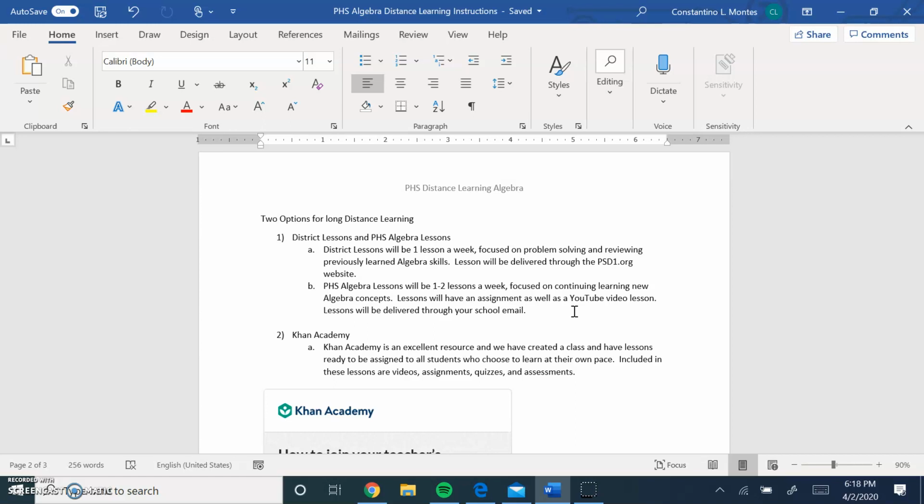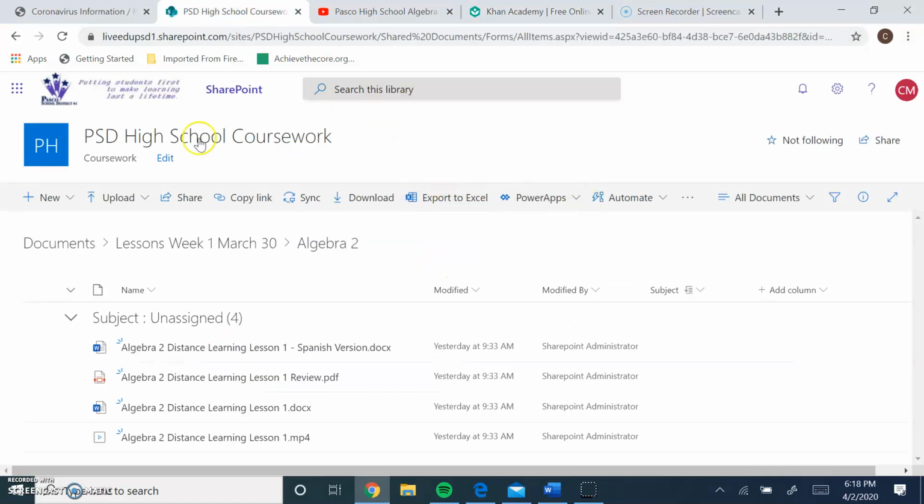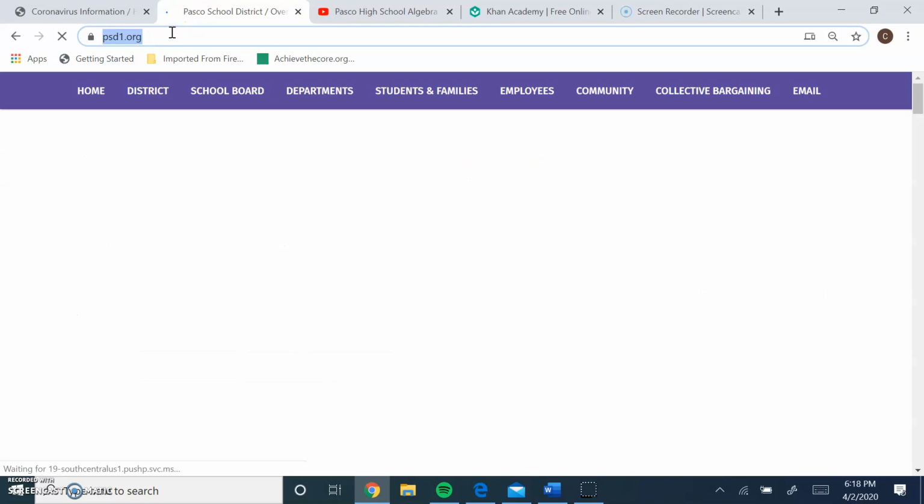Now, the thing about the district lessons is that those lessons are not necessarily going to be new content. As a district for algebra, we decided that we would rather focus on problem solving, critical thinking, and review of previously learned algebra skills. So those lessons will be delivered once a week through the PSD website, and those can be accessed through, if I could go here, let me go back to the PSD1.org website so you guys can see that.